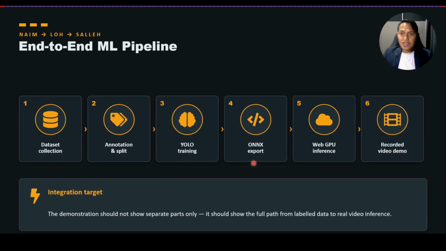ONNX export. This is important because it allows the trained model to be used outside the training notebook. The fifth step is WebGPU inference, where the exported model runs inside our web application. And the final step is the recorded video demo, where we show the model detecting potholes from real road footage.